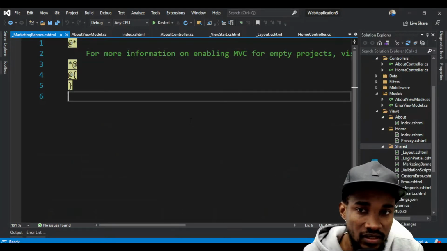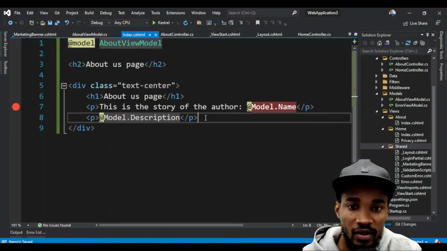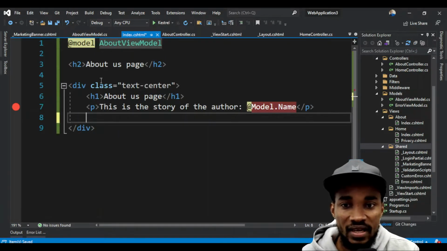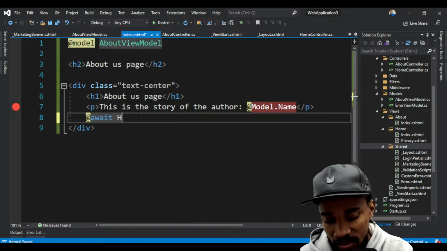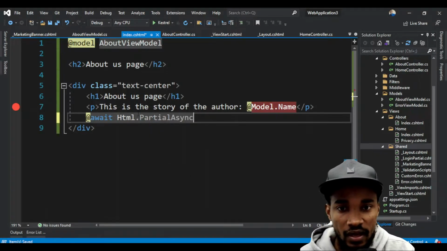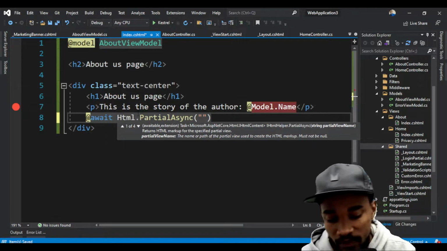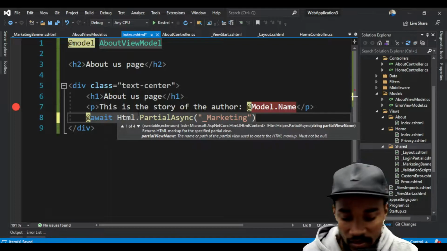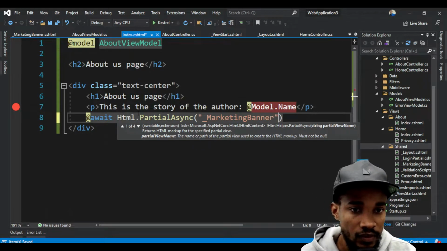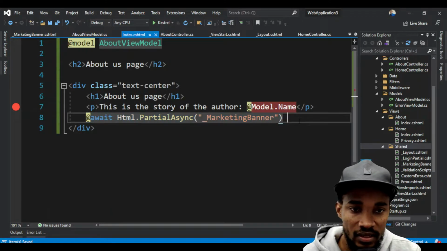And inside of your marketing banner you can just stick that actual value in there. And what you can now do is, your partial view is ready. You can call it anywhere in any section of your view. So right there you can actually just say await Html.PartialAsync, then in there you just pass in the actual partial view, which is marketing banner. Okay, that's all you need to do, and this will actually render it there.